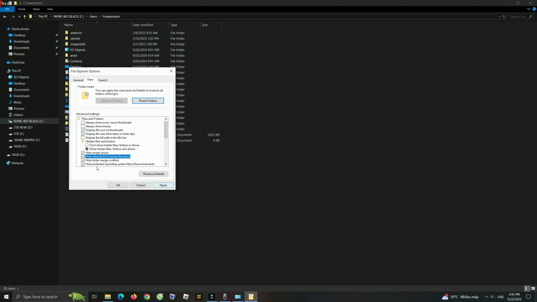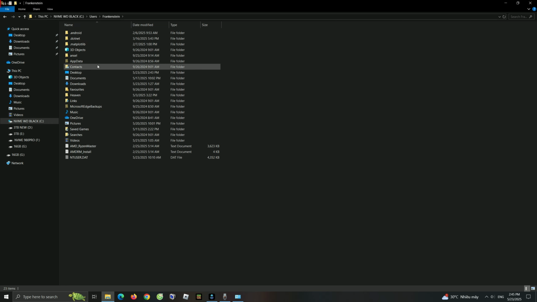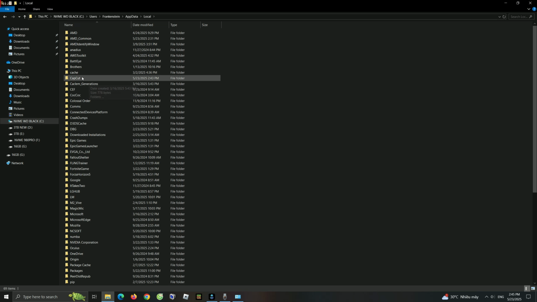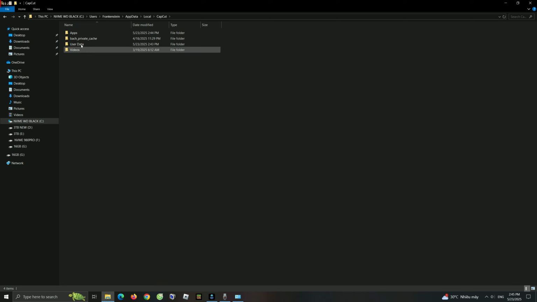And also, we need to uncheck Hide extensions for known file types. I will explain about this later. Apply and OK. And now we can see the AppData folder. Open it. Local. CapCut. User Data.